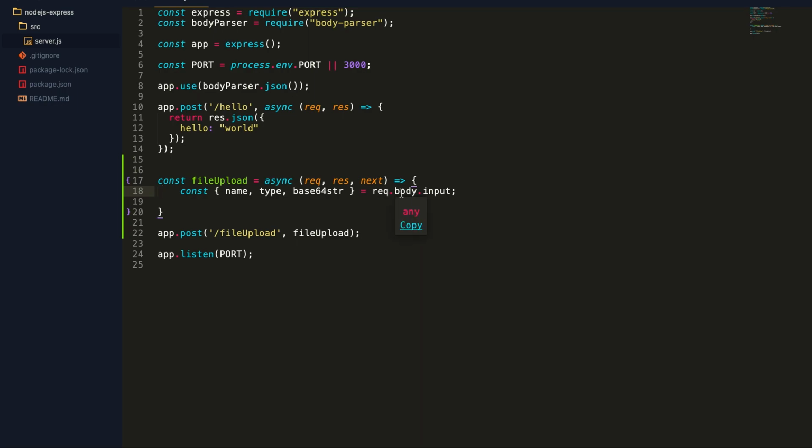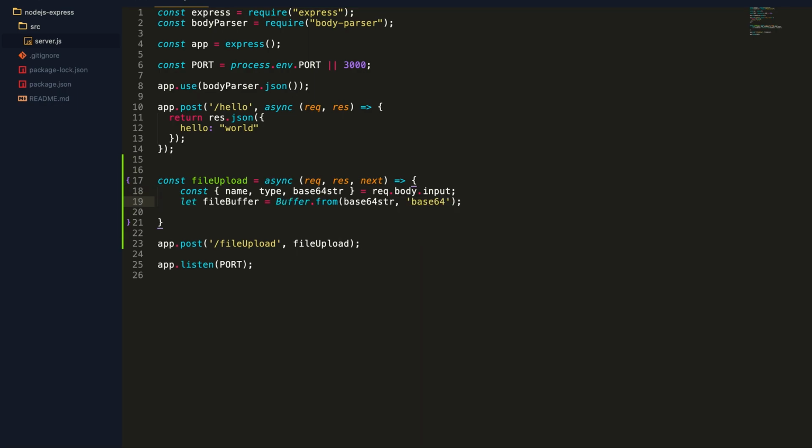Now I'm going to put the file contents in a buffer using the Buffer.from method, and I'm going to pass the base64 string and use the base64 encoding too. Now using this file buffer, we can upload the file to S3 or Google Cloud or any cloud storage. For simplicity, we are going to make use of the file system to persist the files locally.